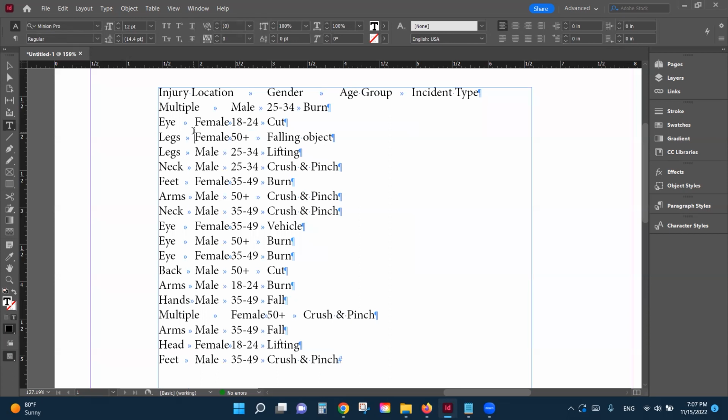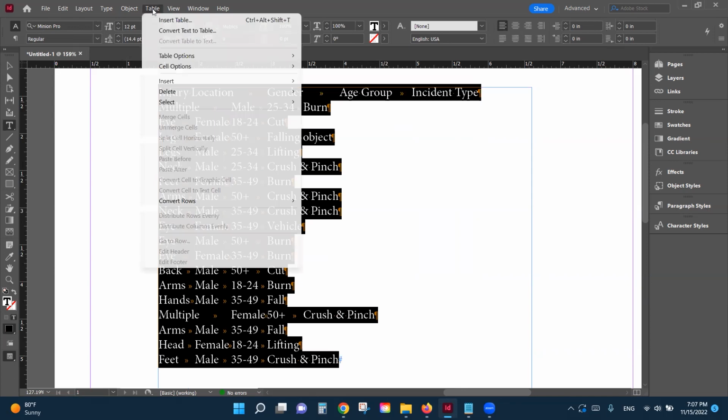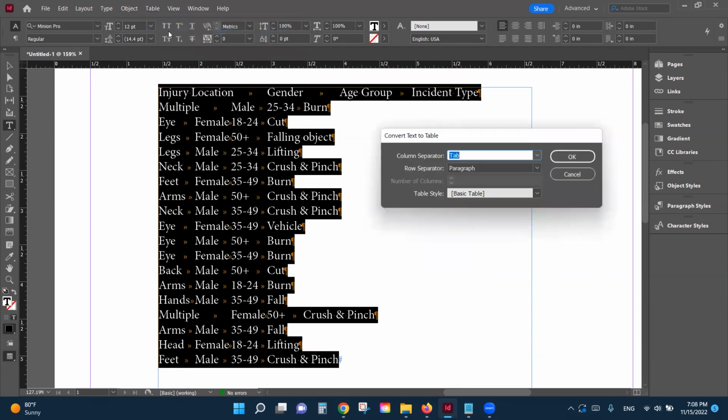Perfect. So we need to select the whole data first, or hold Ctrl A to select all. Then there is a Table option at the top. You can select it and click on Convert Text to Table. It will convert all the selected text to a table.